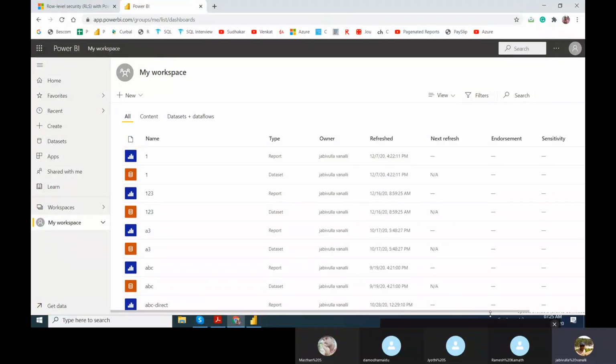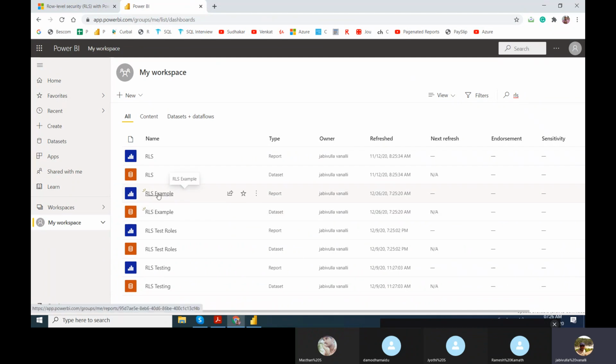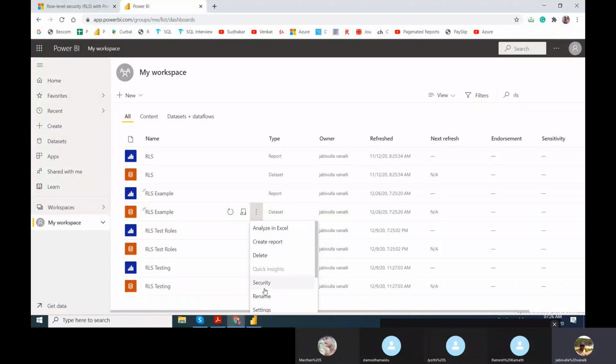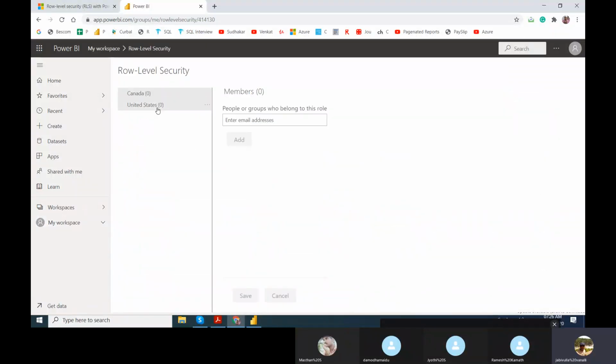I want to search for RLS example. This is the report and this is the dataset. Here we select it and go to the Security tab. Under Security, for the roles we created, Canada and United States, we can add members. You can add any number of members. For example, I am adding myself, info@SEO Bangalore, and click Add. That's it, it is added.